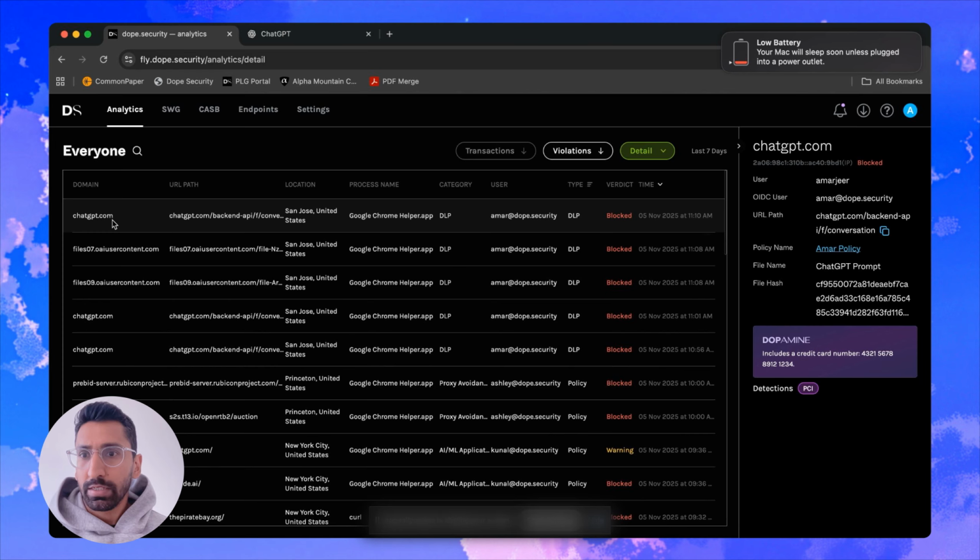So we can see a ChatGPT block was just triggered. If I'm the admin, I can click in and see what that was. And it says, again, the user, the URL path, it was a direct prompt input into ChatGPT. I can see that here. And it says why it was blocked. It includes the credit card number, detects PCI.